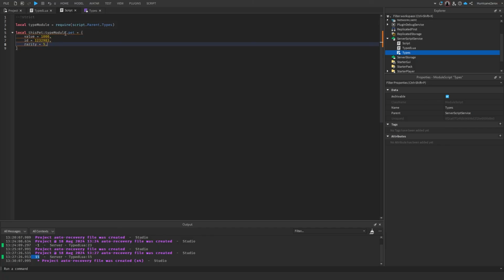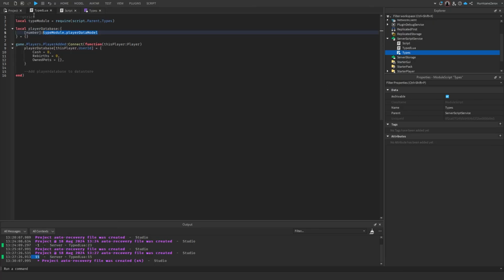And why is that not working? Property ID is not compatible. What did we make that? That was a string. Okay. So this is now a fully valid pet. This is a fully valid data model. Yeah. So that all works together. That's typed scripting in Roblox Studio.